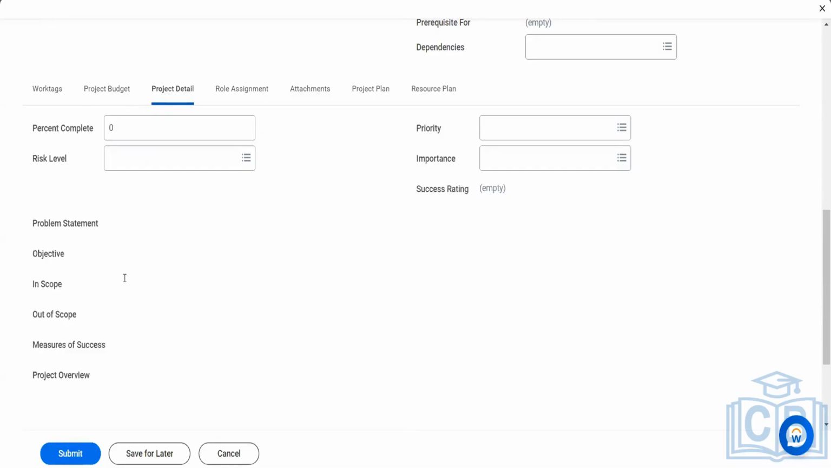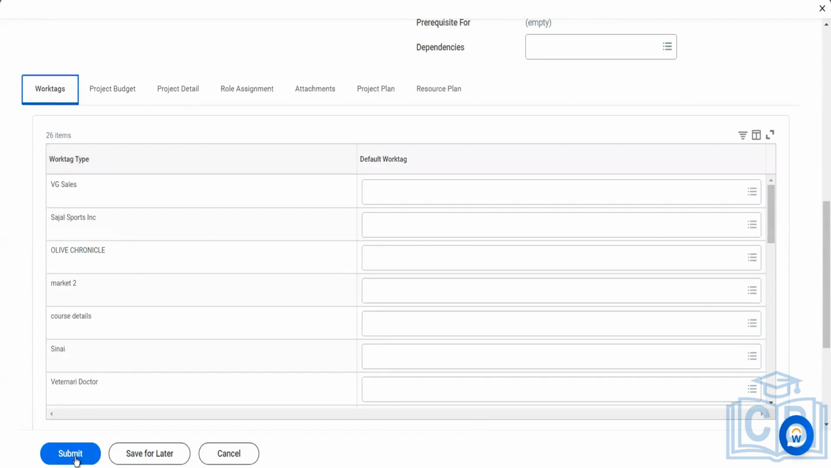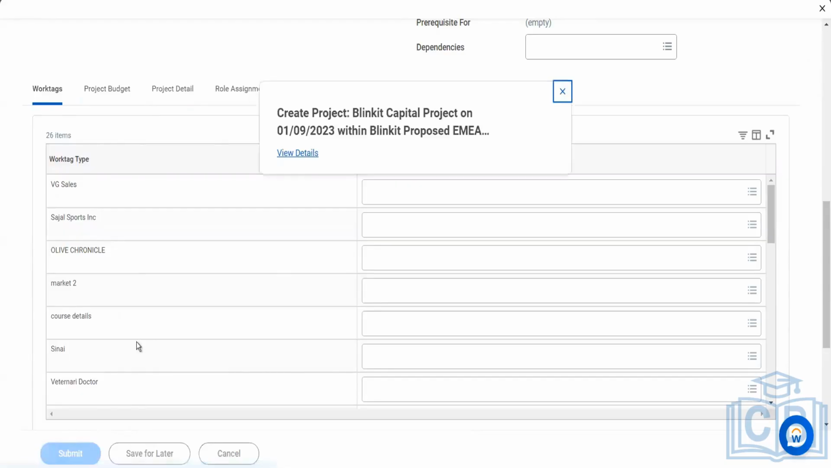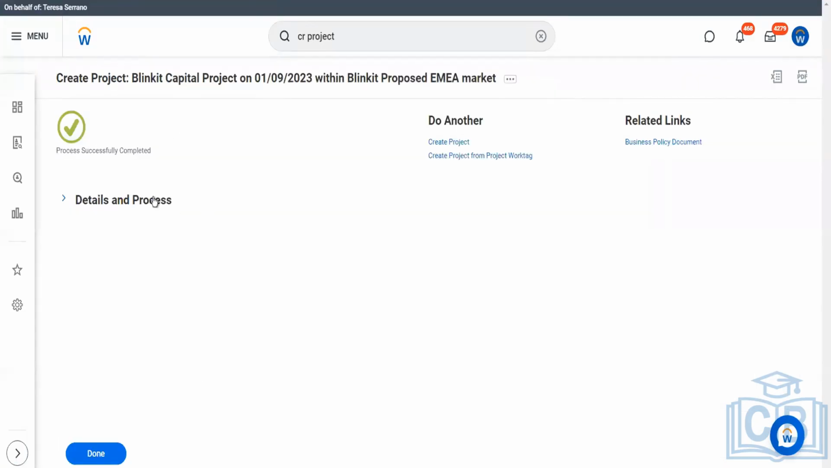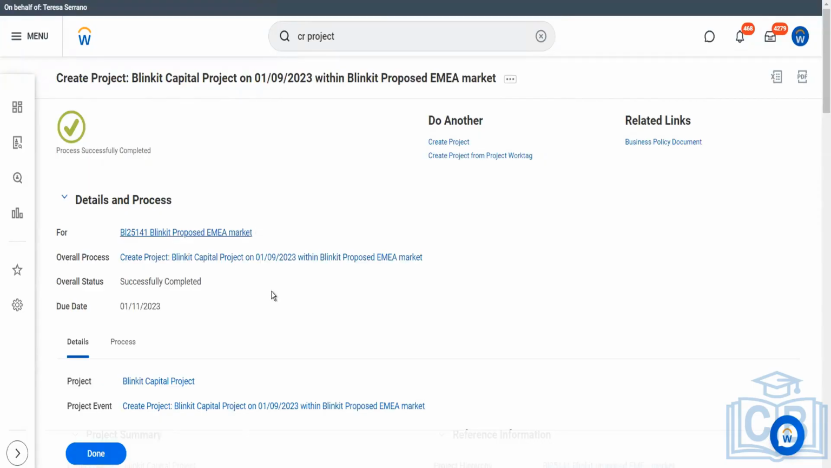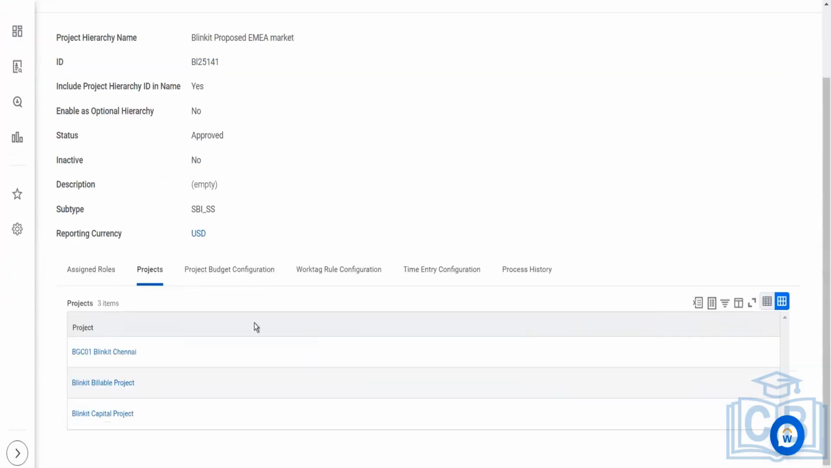Project detail. You can add the same thing: how much percentage has been completed, work tax and all those things. If I just submit here, it's done. The capital project is here.